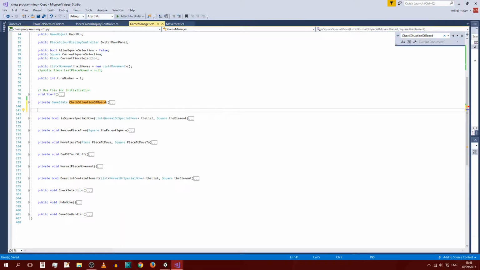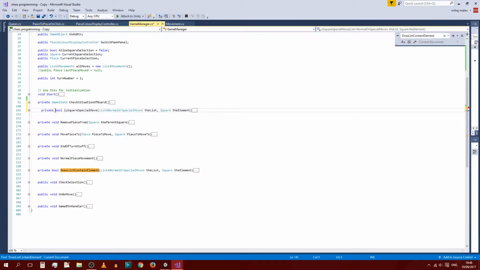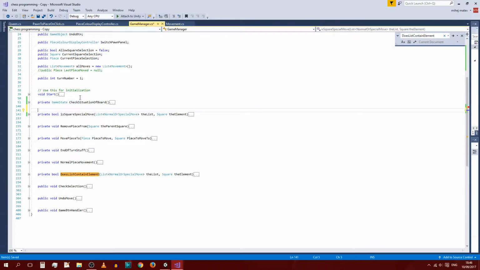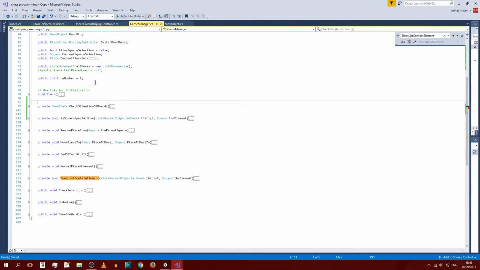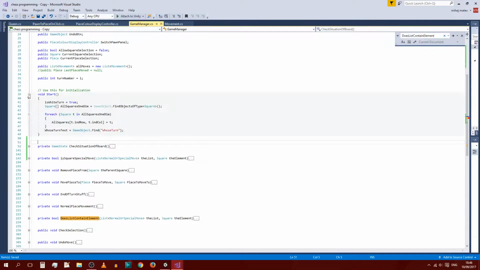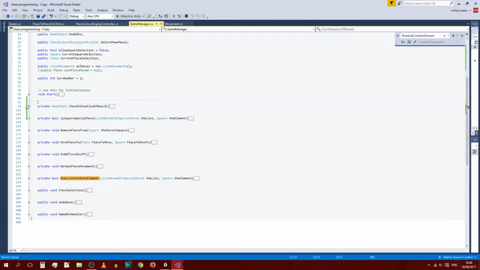We do also need our does list contain element. Oh, we do have it in here. Okay, I thought we never added that back in, but apparently we have added it in. So that's all good, because we are going to be using it. So this is going to be a private method because, well, nothing else actually needs to use it. We are going to be using it after each time we've undone a move, and after each time we've made a move.